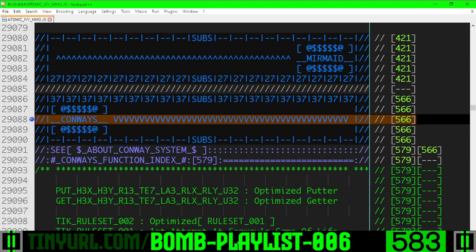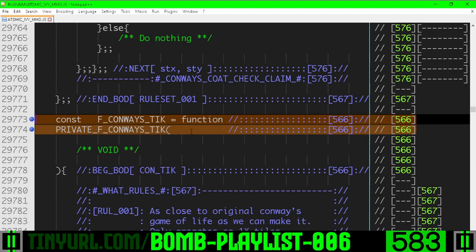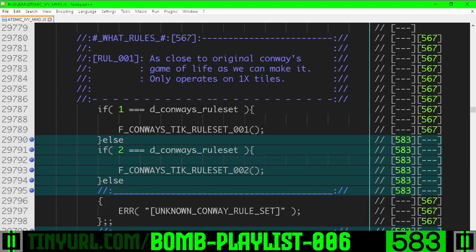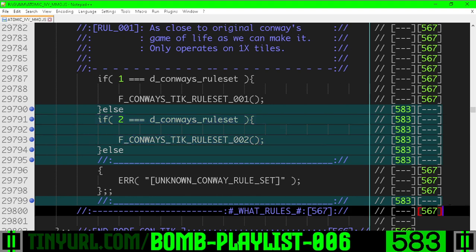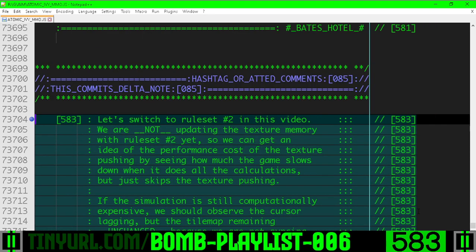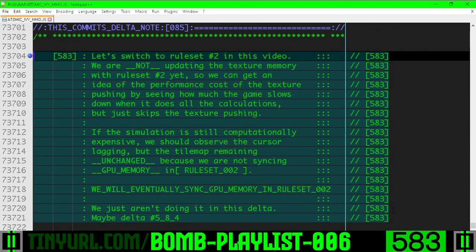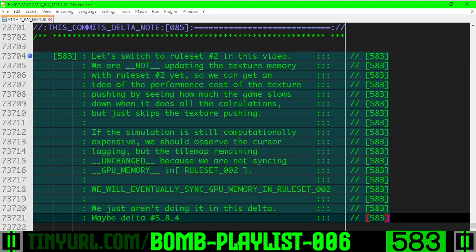And let's go down. In the Conways function section within the Conways tick function, we've added support for rule set number 2 right here. So if we're on rule set 2, we're going to run the rule set 2 function that we've been working on. And then down here as we did previously, and then here are our footnotes. So we're almost done, but we have to do some texture pushing, and we'll do that in the next video.